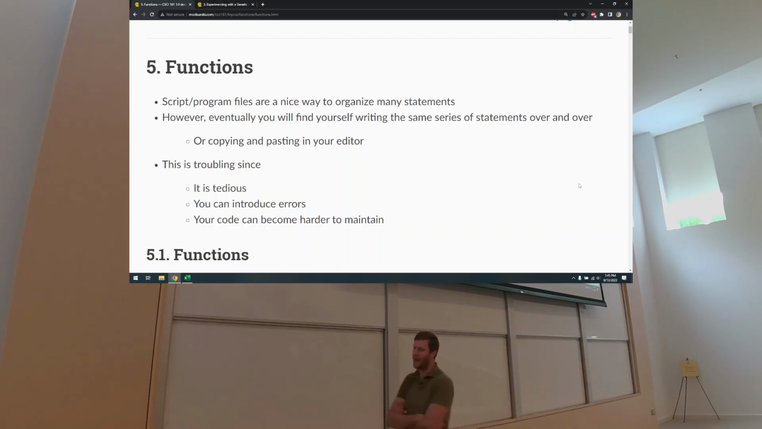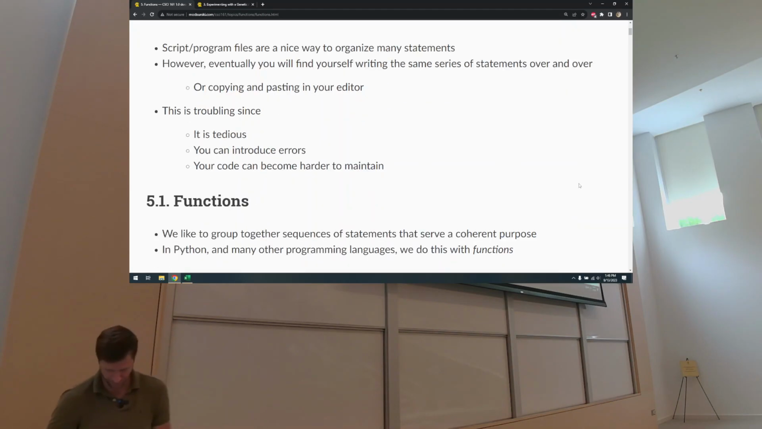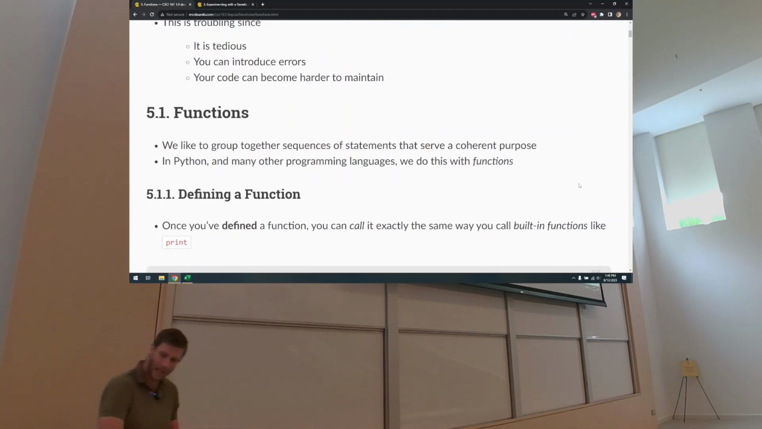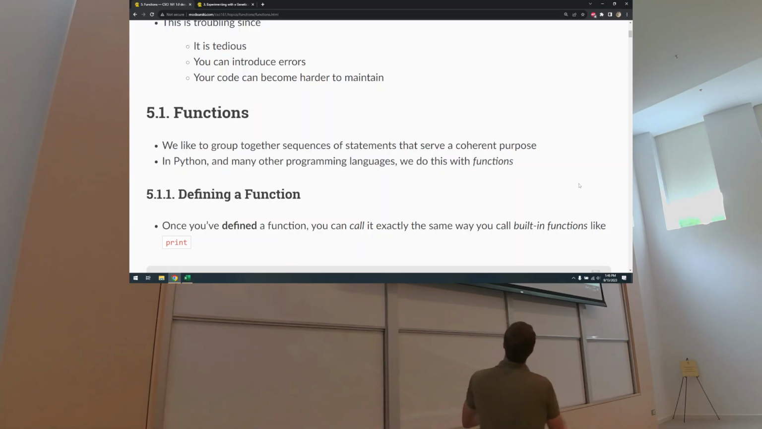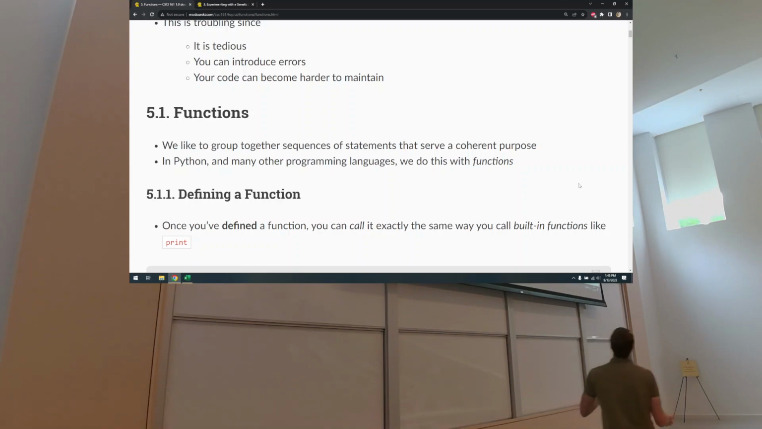It's prone to errors. And your code becomes harder to maintain, because if you've got all this code that you've copy and pasted all over the place, and you have to make a change to it, you've got to change it everywhere you've pasted it. It's a whole thing. So instead, this is where the idea of functions comes in. We like to group functionally related sequences of statements together that serve a coherent purpose. We like to put them together in what we call a function that does the job.